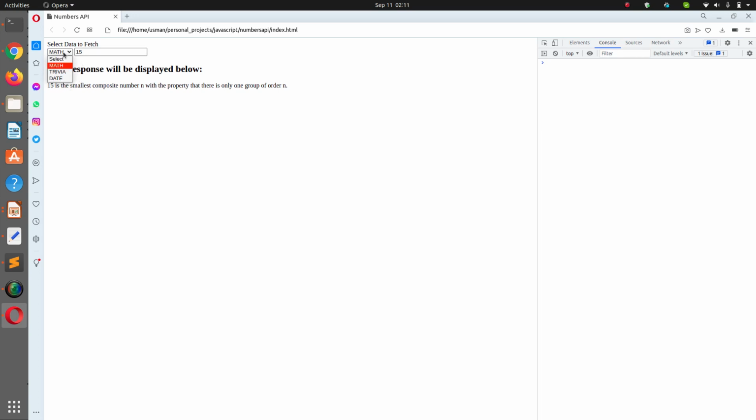Now let's try the trivia one. For the trivia, we don't need anything special, just select trivia, and it says 15 is the number of times an average person laughs a day. Let's change it to 13. 13 is the number of colonies that form the United States. So that's an interesting fact.